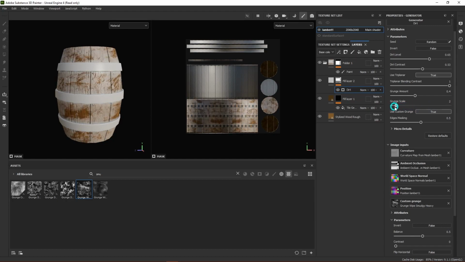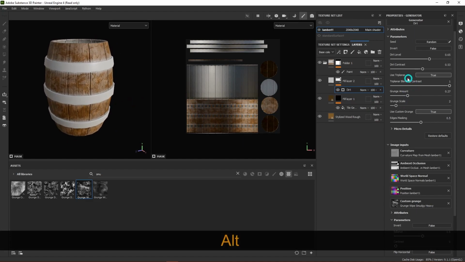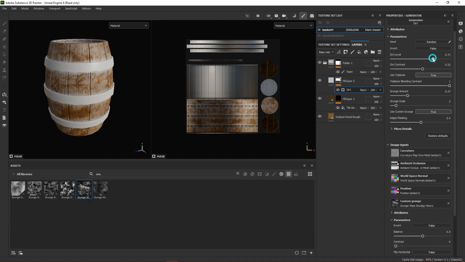So I'm going to actually go to 2 on my scale, and then the grunge amount works more like balance. So it increases and decreases the amount of white. We can adjust our dirt level and our contrast to see how much of it actually shows up. So there is a lot of fine tuning and tweaking.